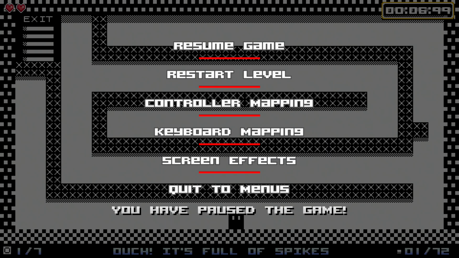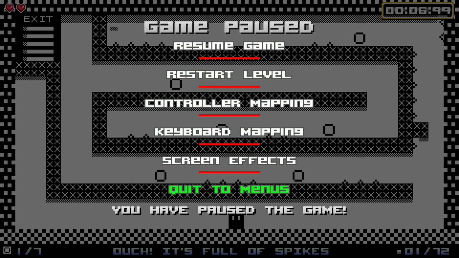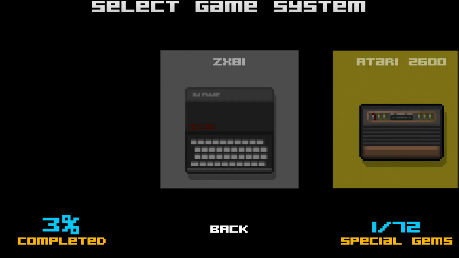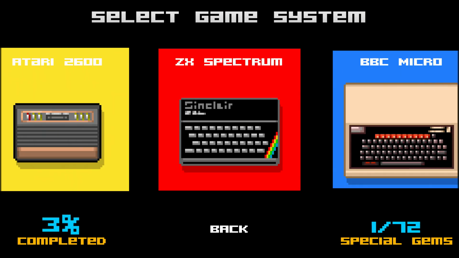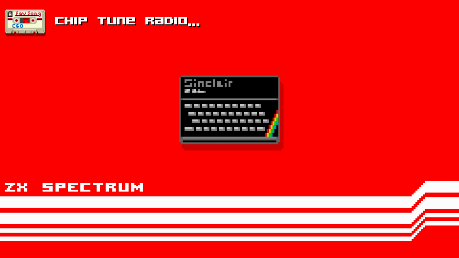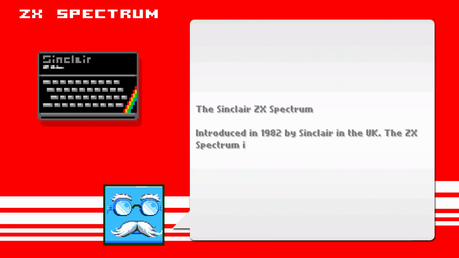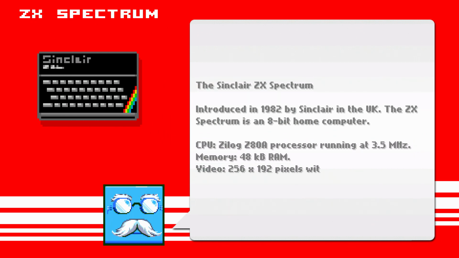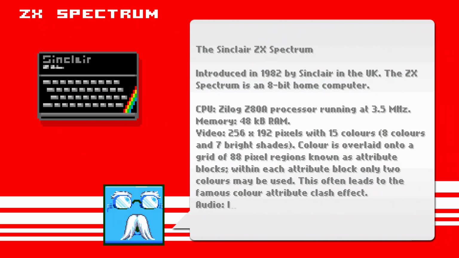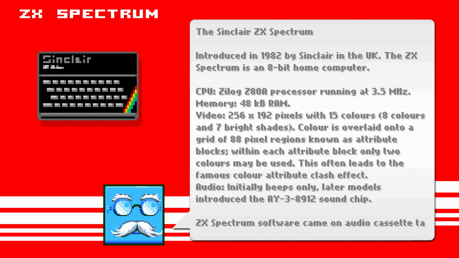So if I just escape out of this and go back to the main menu, we can actually see something else. So what we'll do is we'll go to the ZX Spectrum, and again you'll get the plotted history of this thing once we do it. I quite like the music, even though it's not representative of the computer consoles or the games themselves. It's kind of nice. So 1982, 8-bit home computer from Sinclair Research. Software came on a cassette tape.